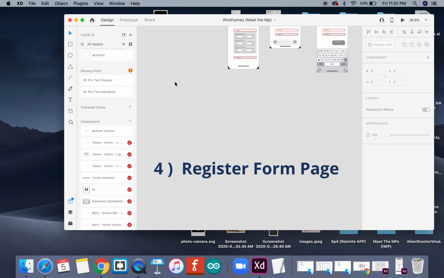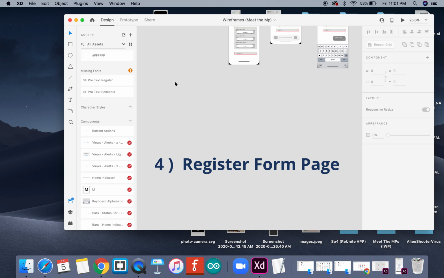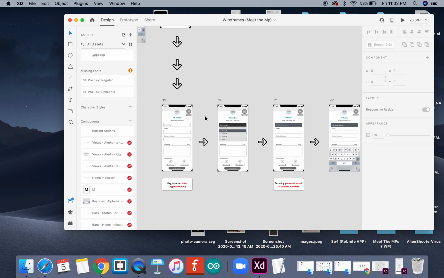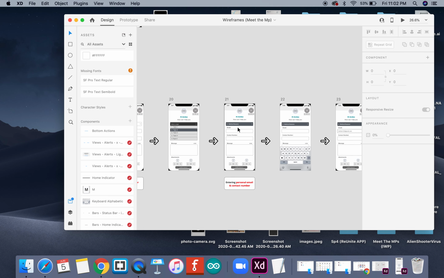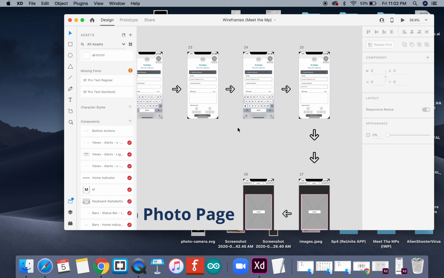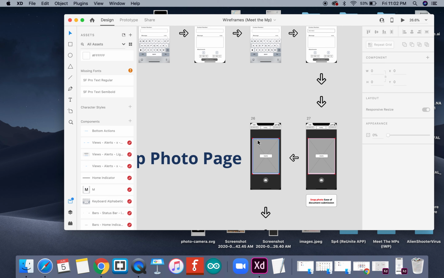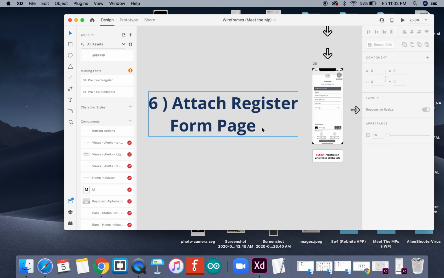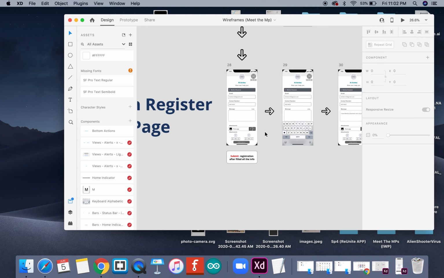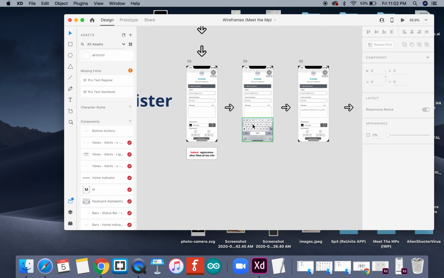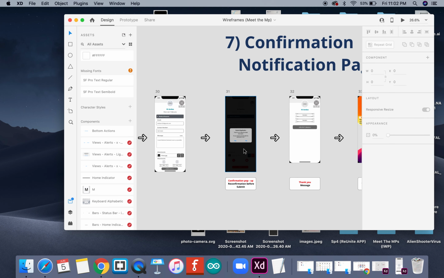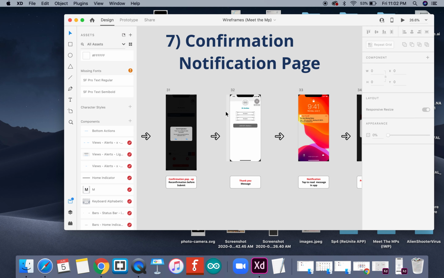Then after chatting with the volunteer, you need to fill in the registration form. You need to enter your personal contact number. You need to snap photos of each document submission. You need to attach the registration form page. Then you need to submit the registration after filling in all the info. Then the confirmation pop-up will appear, the reconfirmation before submit. Then a thank you message.